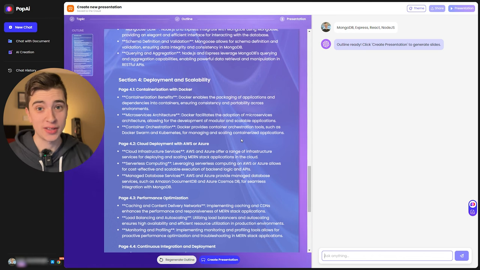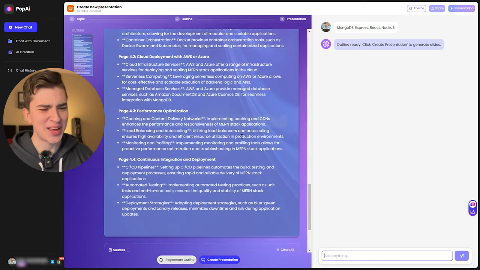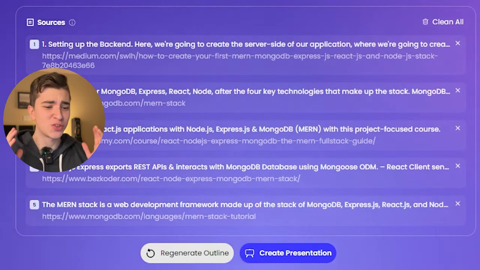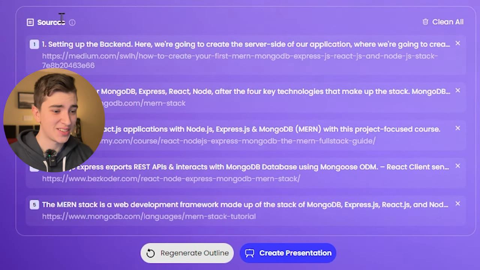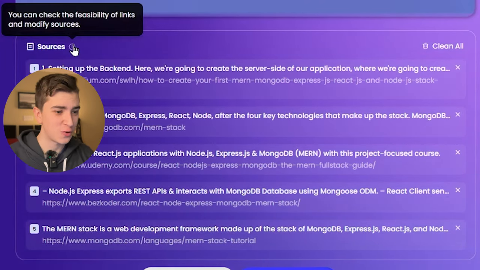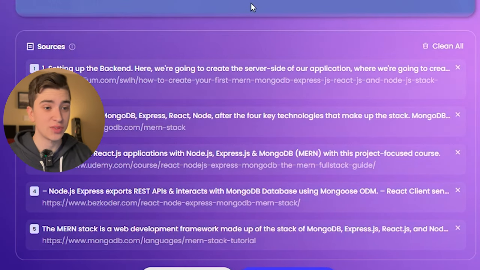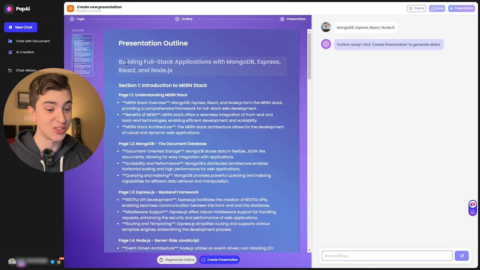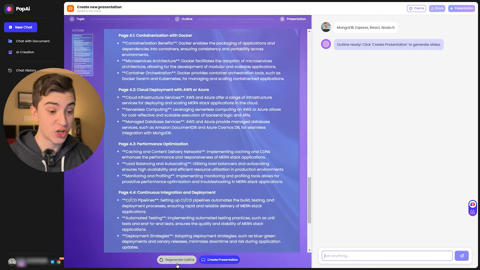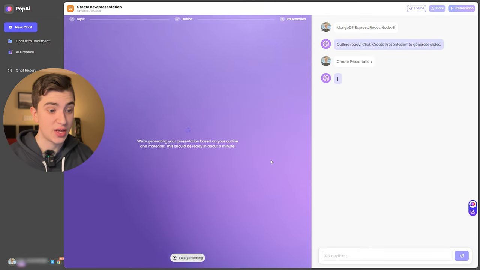But it gets better. If I scroll down to the bottom here, we have sources. We have sources for these documents, for where it actually pulled the information from. You can check the feasibility of these links and modify the sources, so it still has that customization. Personally, in my case, this is more than I would want to do for a presentation like this, so I can always regenerate the outline if I wanted to, but in my case, I'm simply going to hit create presentation and just let it go.